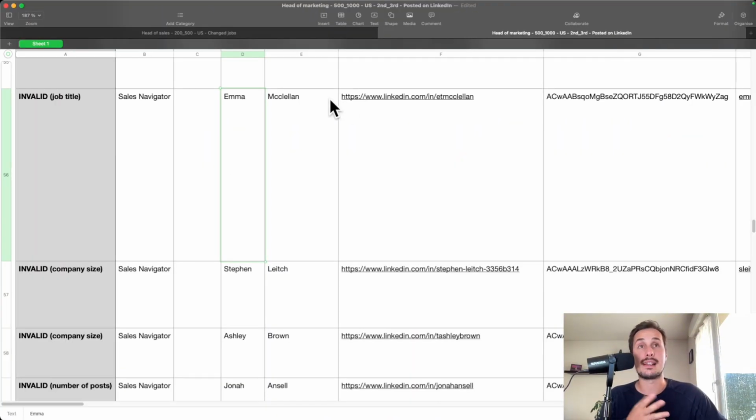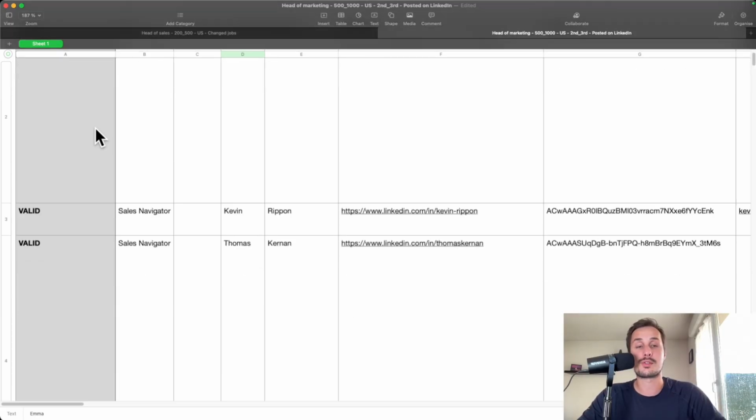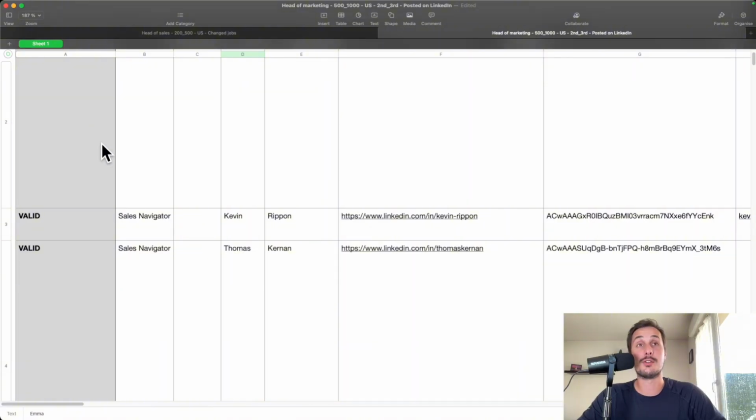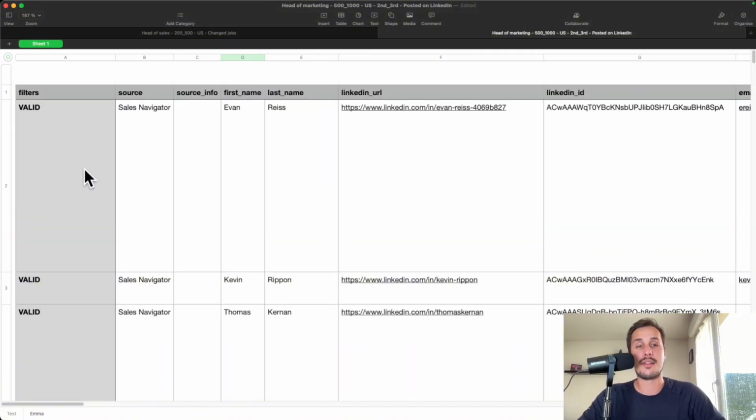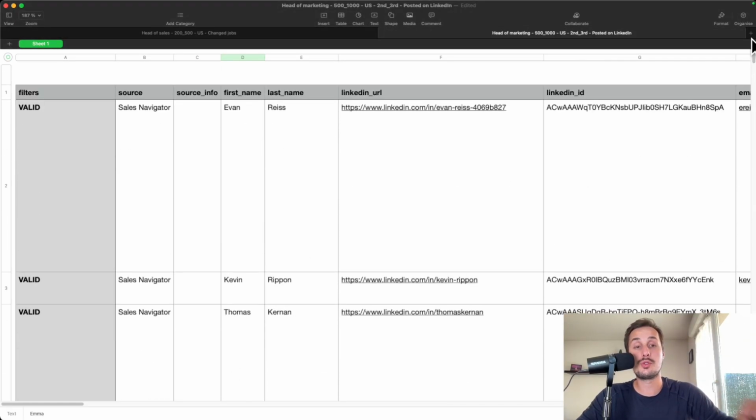So basically, she is not head of marketing. So that's why we tell you in this column filter why the lead is invalid, and then you can decide to either keep the lead or you can just decide to remove it because the lead is not interesting for you. So with this feature, you don't need to waste your time to manually check every single LinkedIn profile because we already do it for you, and then you can just decide to remove the lead or decide that it's a good lead anyway.